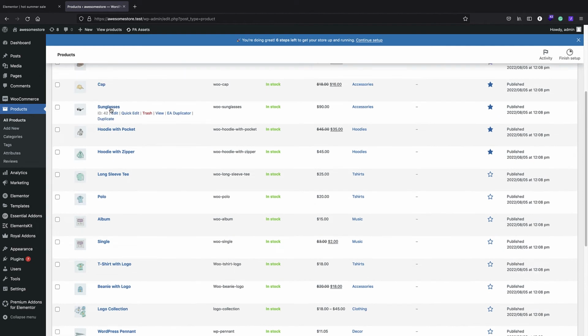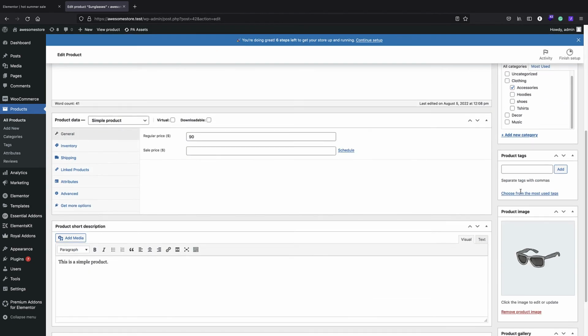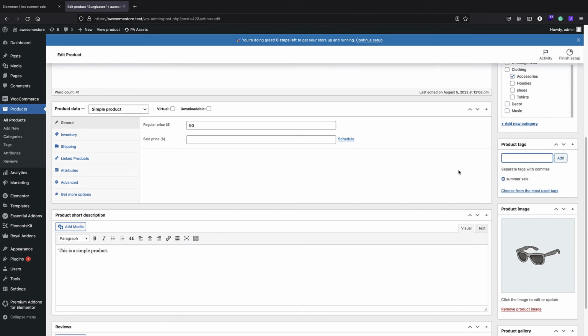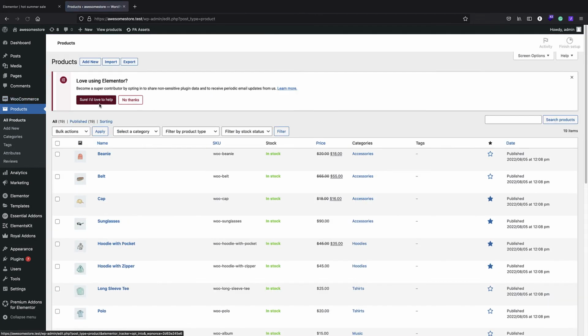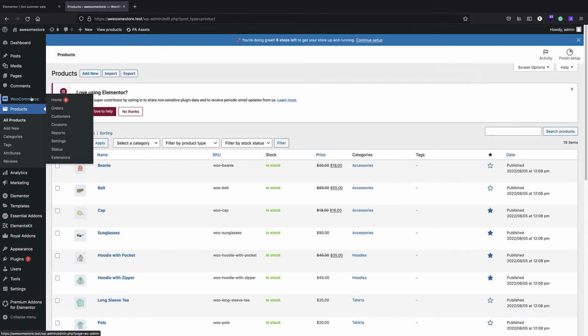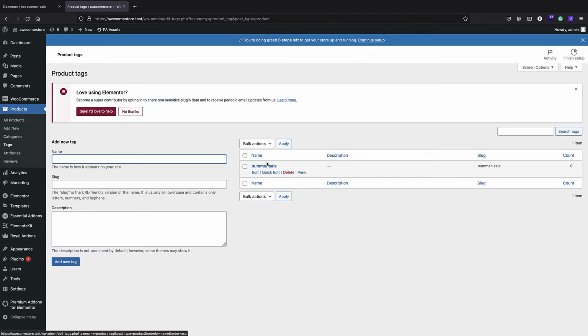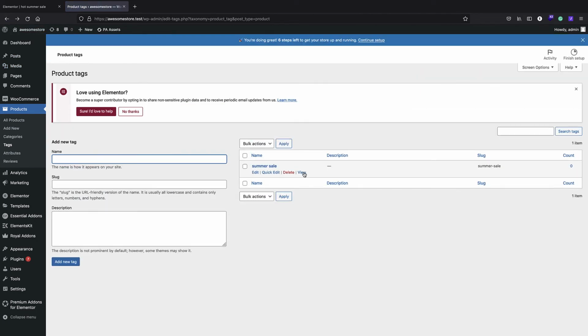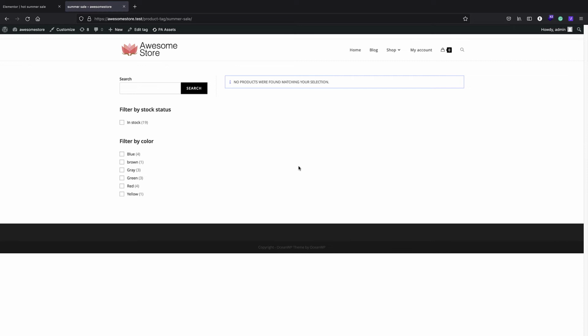And maybe these sunglasses, they're needed in the summer, so I can just select the summer tag for this sunglass, and that's just fine. And now we have the products for the summer sale. So if I just bring tags and summer sale, of course we have this, so everything is just fine.